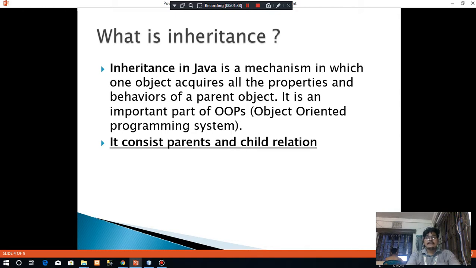What is inheritance? As we know, inheritance in Java is a mechanism in which an object acquires all the properties and behavior of a parent object. It is an important part of the object-oriented programming system.